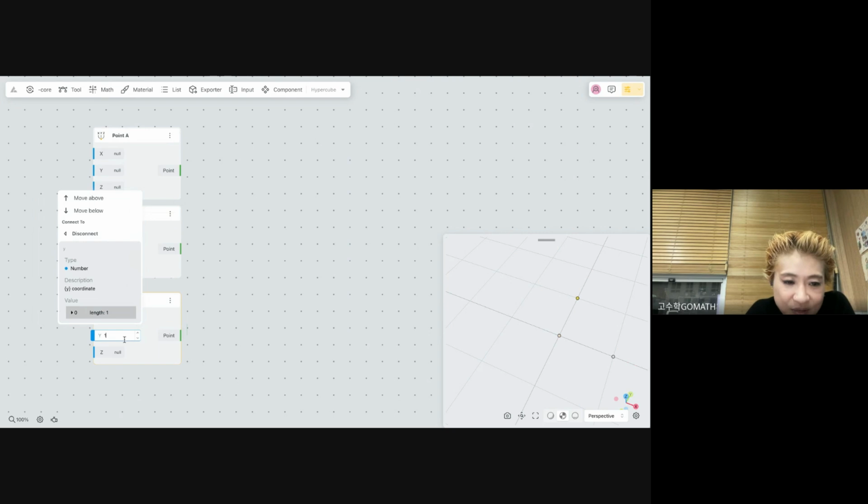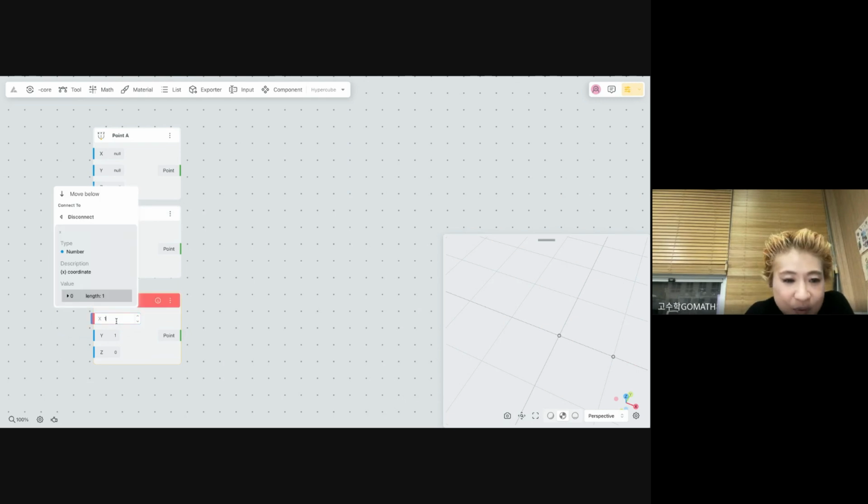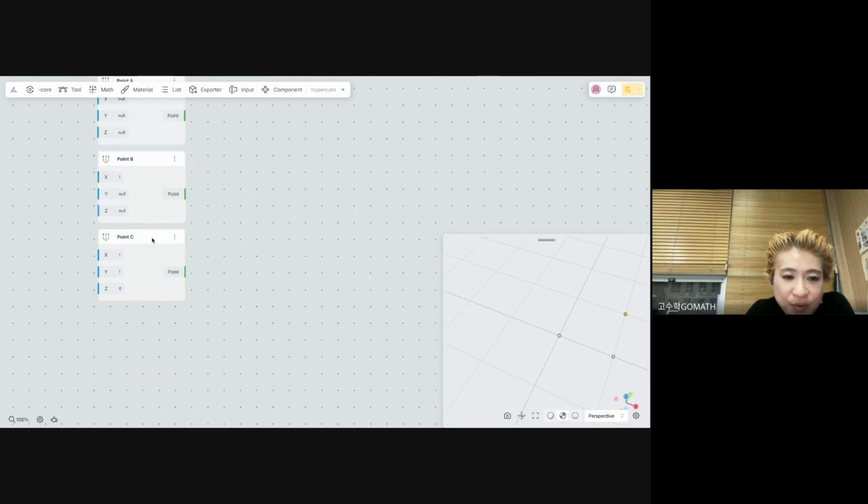It should be 1, 1, 0 is better. And then point D, Command C and Command V, and change the name to point D, and it should be 0, 1, 0. So we have 4 points.